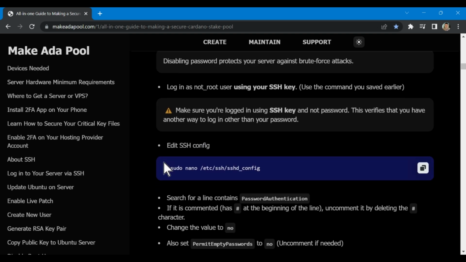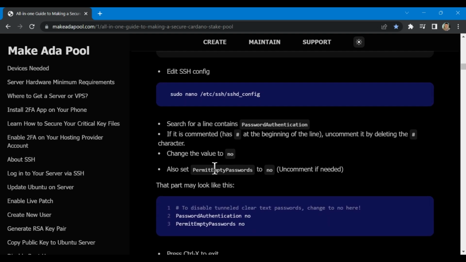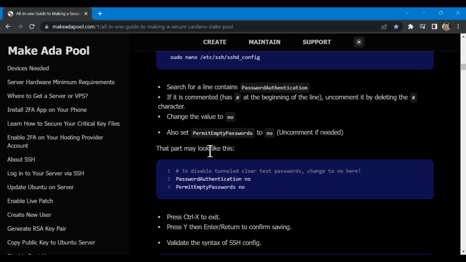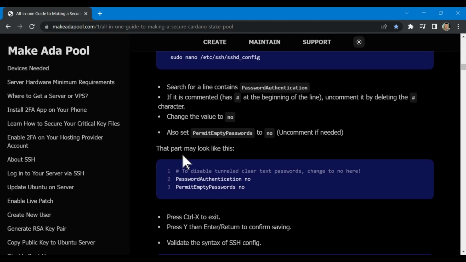So first, you're going to add your SSH key once you're logged in. You can do sudo nano /etc/ssh/sshd_config, and you're going to get back into this nano terminal that's got your information here, and you're going to look for the part that says password authentication. Be sure it doesn't have a comment, so you want to uncomment it if it's there, and you want to change the value to no. And also set permit empty passwords to no. And again, uncomment it if it has a comment.